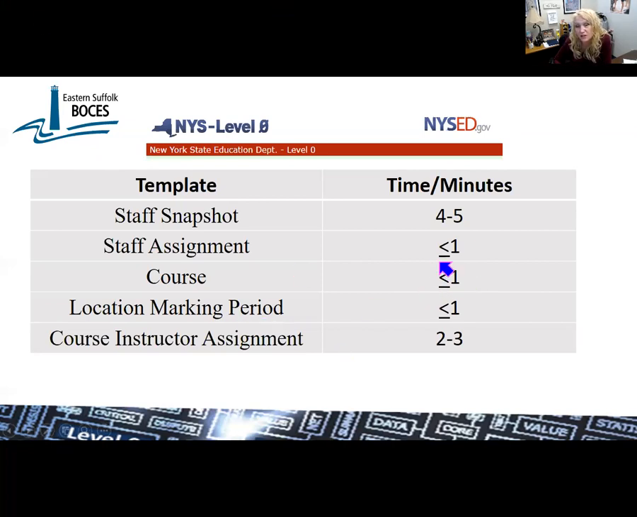But if you have to adjust something in level 0, you get to the end, you're like, oh, darn, I forgot that resource room. You can add that class in less than 1 minute. Location marking period, it would take less than 1 minute to say we have a full year class that started on September 2nd and ends on June 26th. I may have those dates, could be weekends, I don't know, but that's it, you have to put in 2 dates and you save it. If you have multiples to put in, then it's going to take about 1 minute per record, but you will need those dates in front of you.